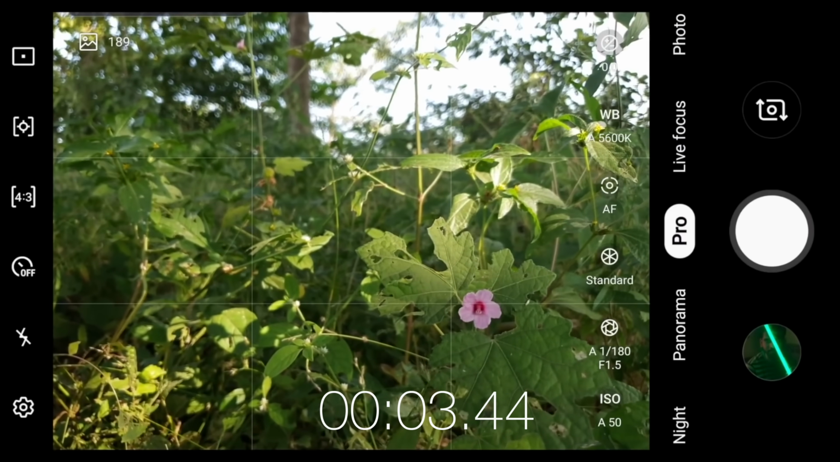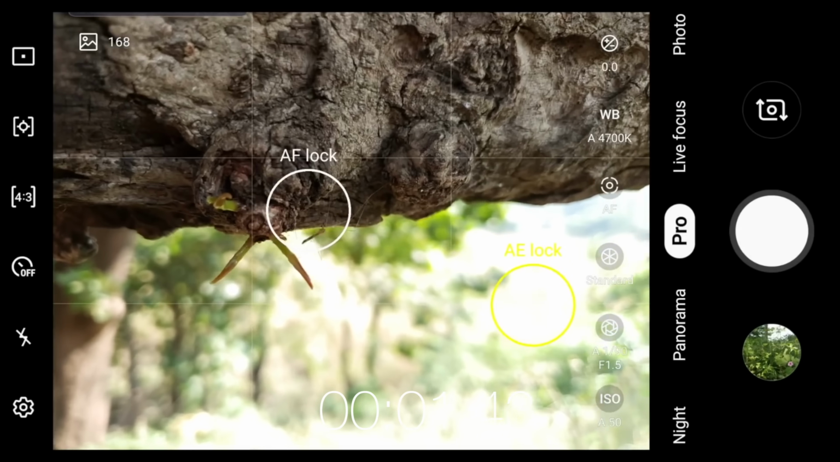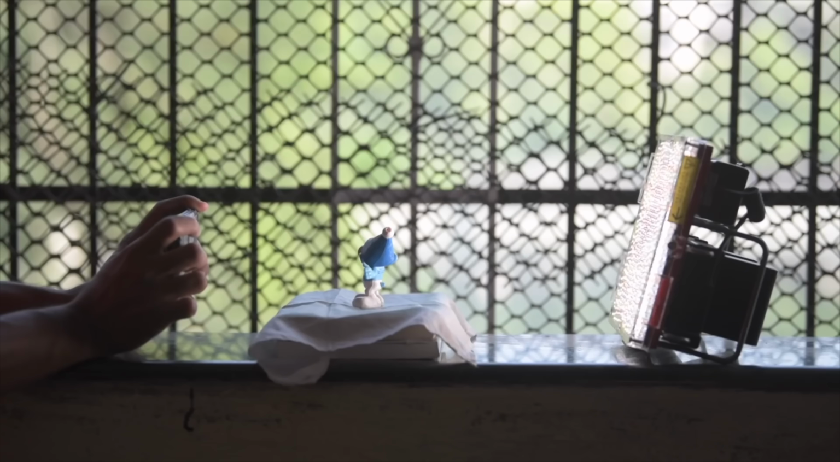I always use the AF/AE option when I'm not adjusting the settings manually, because when you tap to focus, the exposure is adjusted according to that subject. Sometimes I don't want that, and in such situations I use a different point for focusing and setting exposure.